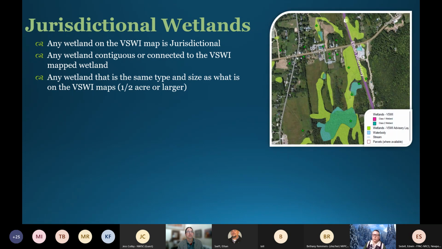So this is an example of the VSWI map, and I'll be showing you how to access it a little later. But there's a lot of different colors. We'll talk about that as well. But the teal colors are the ones that are mapped, and the I'm going to say lime green color are the ones that are connected to those mapped wetlands. And so all of those would be considered jurisdictional.